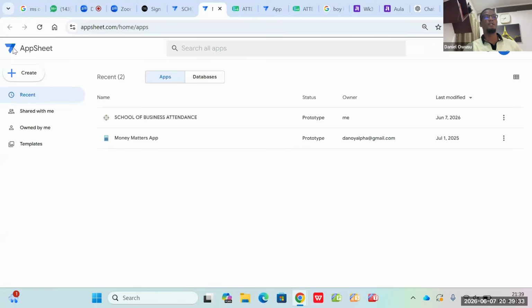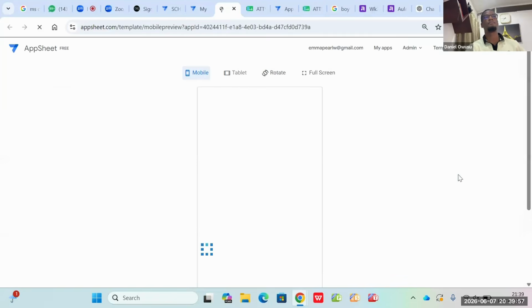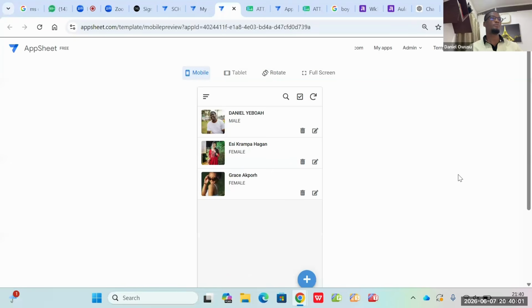Now, the app you've created is called Student School of Business Attendance, right? There are three dots over there. Click on it. Why are you smiling like that? Owner is me. Oh, interesting. I see. Click on the three dots over there. Yeah. Good. And then you click on preview with device sizes. So this is what the app will look like if you are using it in a mobile view.